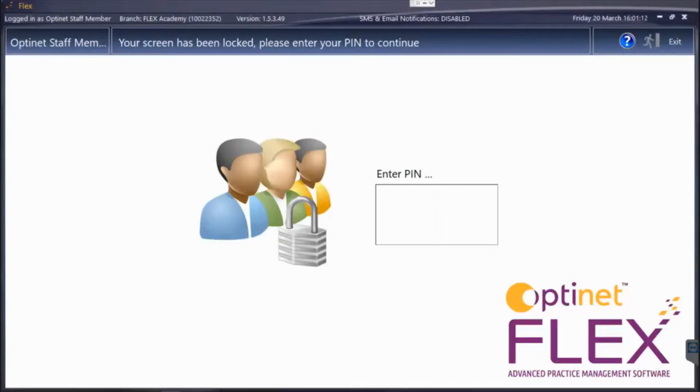This time we're going to look at how to do a dispense in Flex. What we're assuming here is that the test record has been put on by the optometrist in the testing room, which is going to save us entering the RX at the point of dispense, and also we'll see a couple of useful dispensing tools thanks to this.